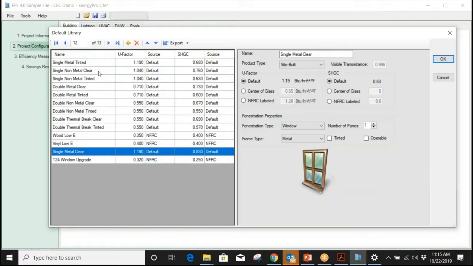And then if you have a newer building or the windows have been retrofitted and they're double pane, they're usually some sort of vinyl or PVC. That would just be double non-metal clear. If you notice some sort of tinting on it, you can use tinted. But the default should correspond to what's installed at the building.